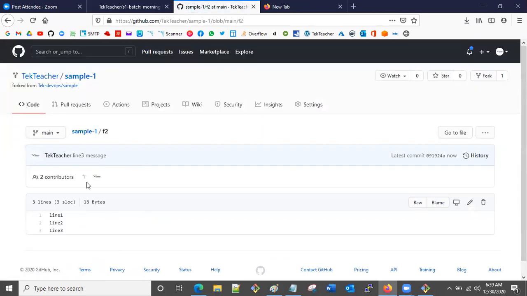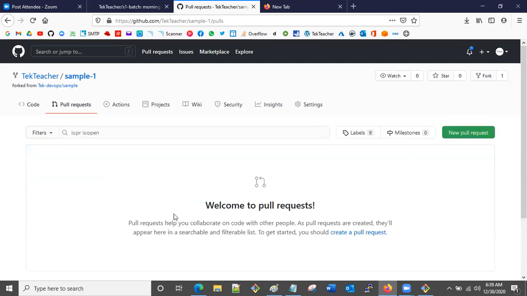Okay, I contributed. If you see here, 2 contributors are showing, Tech DevOps and Tech Teacher, for the same repository. Now what do we have to do? Now we have to send a request. We have to establish a request. So how to establish a request? Here we have the pull request. Click on the pull request.